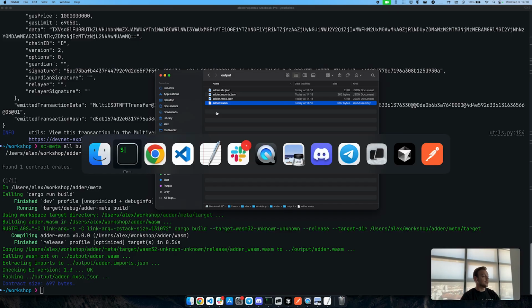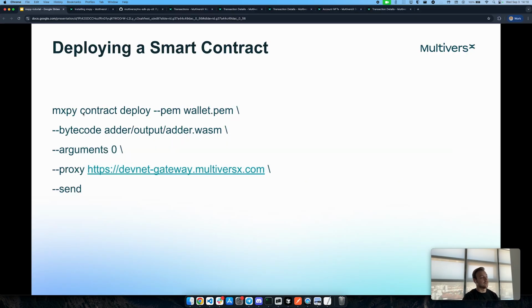So to do this, we're going to be using the mxpy contract deploy command. Again, we're going to be using our wallet, which is wallet.pem. This is going to be the deployer and the owner of the contract. Using --bytecode, we're going to specify the WASM file. That's the bytecode of the contract. Then using the argument, we're going to be passing the value 0. So that's the value our contract will be starting to count from. And then similar as before, we're going to pass the proxy and the send arguments.